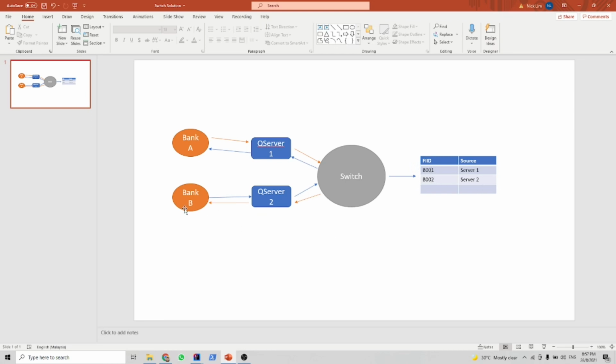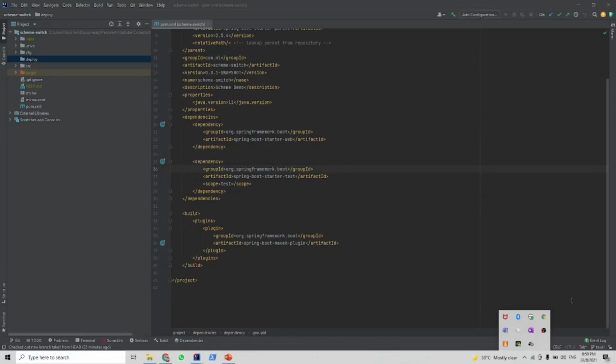So you can see that when Bank B sends a message to QServer 2, the switch, based on the routing table, routes the message to Bank A. When Bank A sends the response message back to the jPOS switch, the switch sends it back to Bank B. So this is what we're going to do today.